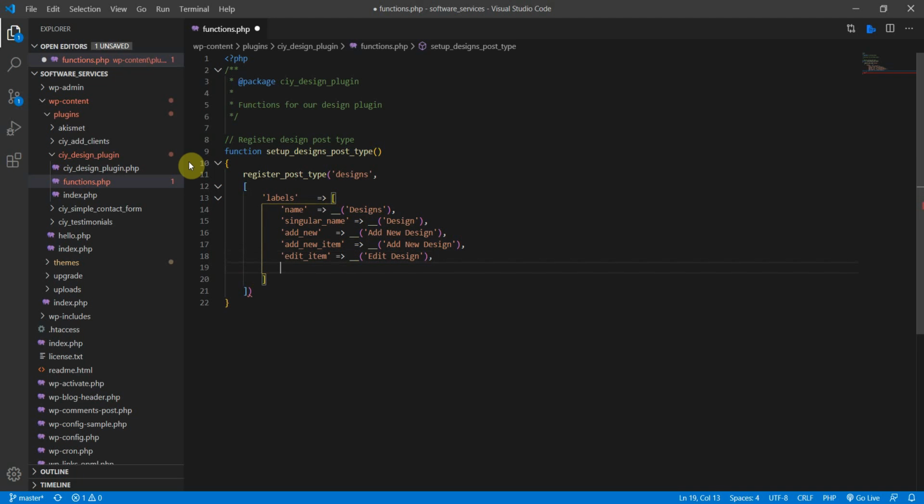And then the last thing here, we need to make it searchable. So search item. The same here, so search in single quotes: search design. All right. So that's the end of that labels array.